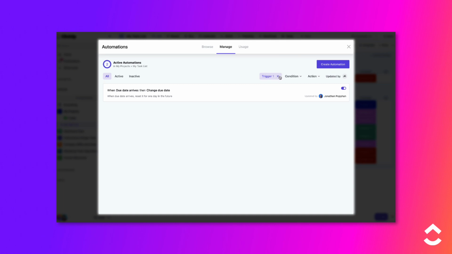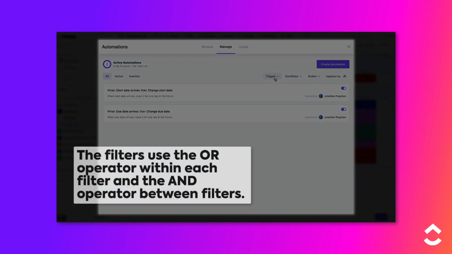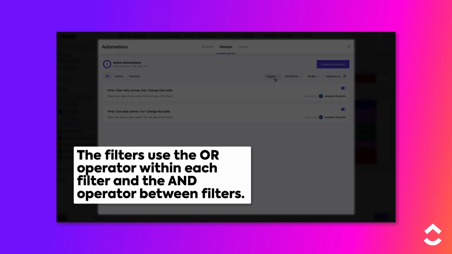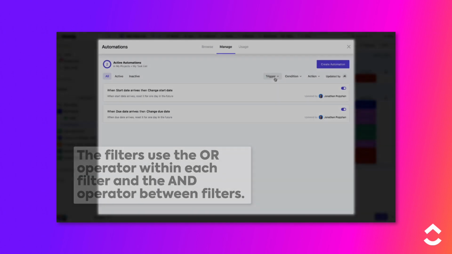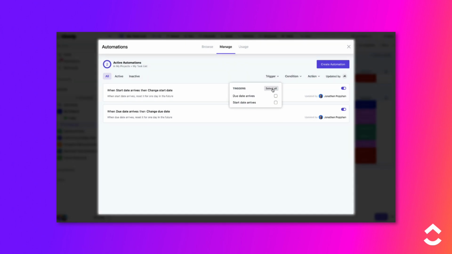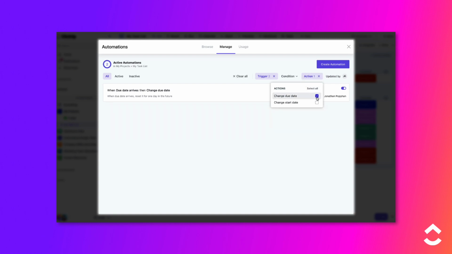You will see options to select all, unselect all, and clear all as you add and remove filters and set criteria. You can combine the filters available on the Manage tab of the Automation modal. The filters use the OR operator within each filter and the AND operator between filters. For example, you can filter to see any automations that are triggered by the start or the due date arriving and that use the change due date action.